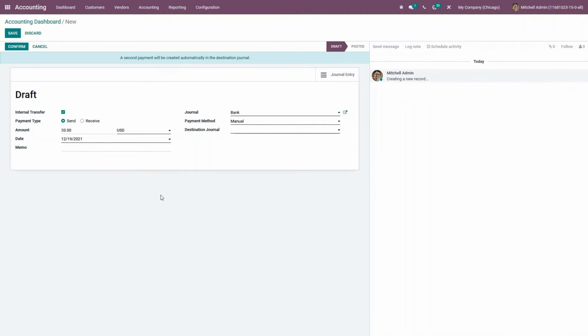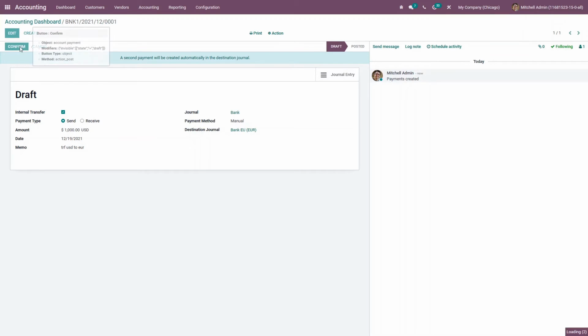When you click on internal transfer, you come to this screen and internal transfer will be pre-selected for you. The payment type will be defaulted to send. Since we are sending funds, we can enter the amount. In this case we are sending $1,000, and you can enter some memo. Let's say TRF USD to euro. This can be any memo that you would like. The destination journal will be the target account, which is the euro account in this case. You'll save it and confirm.